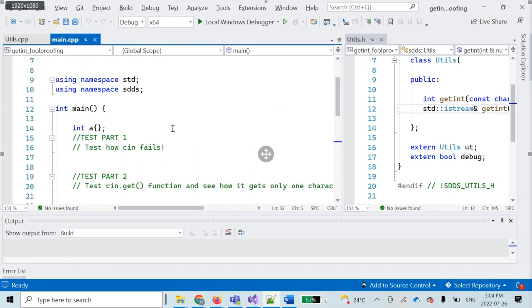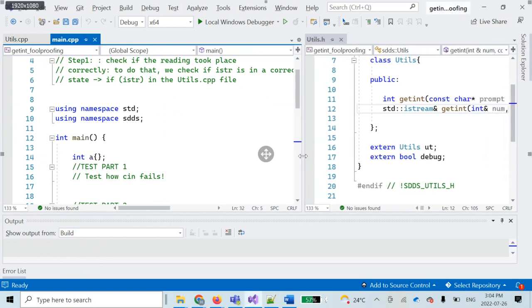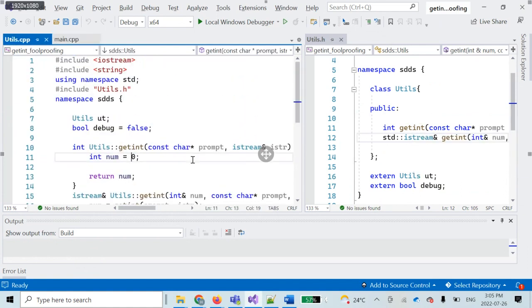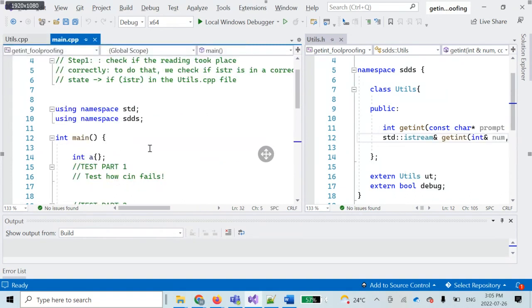Okay, now what if I tell you that here I open the program that has nothing new. Everything is copied from the previous file, except for this getInt that we are going to make foolproof.